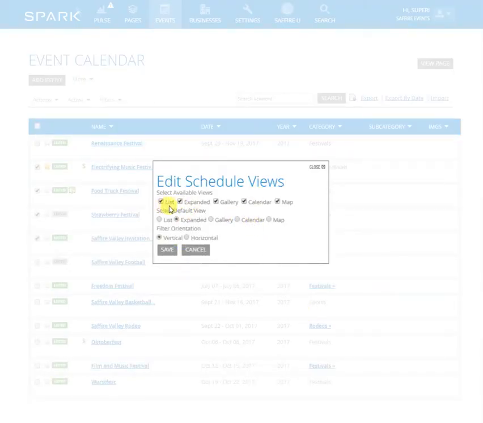Now you can choose which ones are on and which ones are off. You also get to choose which one is the default view that people will see when they first come to either your event or business listings. Below that is the filter orientation. There's a vertical view and a horizontal view.